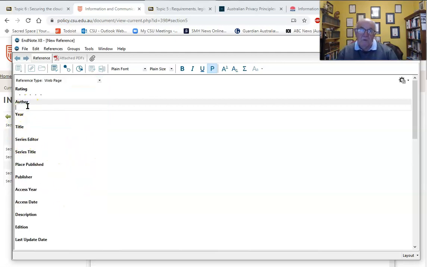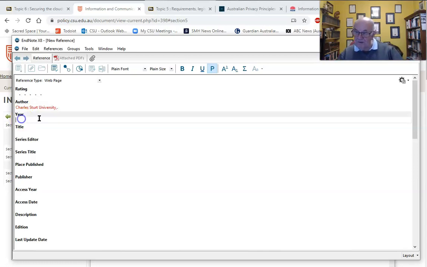The author, we don't have an author. There was no indication of author there, so the author is the name of the organisation, Charles Sturt University. Comma, full stop. Once you put the comma there, that says that's the surname, Charles Sturt University, and the full stop is the end of the name for that particular author. The year, we don't have a year, N dot D dot, no date.